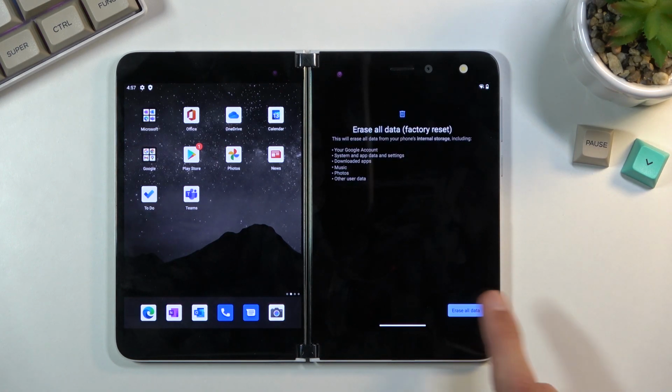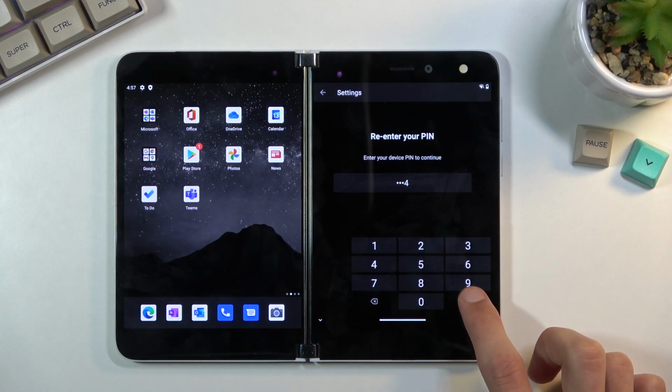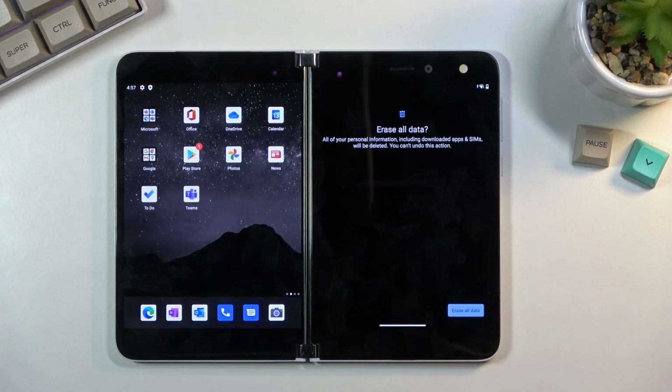data, Factory Reset, Erase all data, confirm your PIN, so again 1, 2, 3, 4, and then select again Erase all data. So this will then begin the factory reset of your device, and once the process is finished, the device will at that point be fully unlocked. Now unfortunately you will be back in the setup screen, but from there you can set it up however you like.